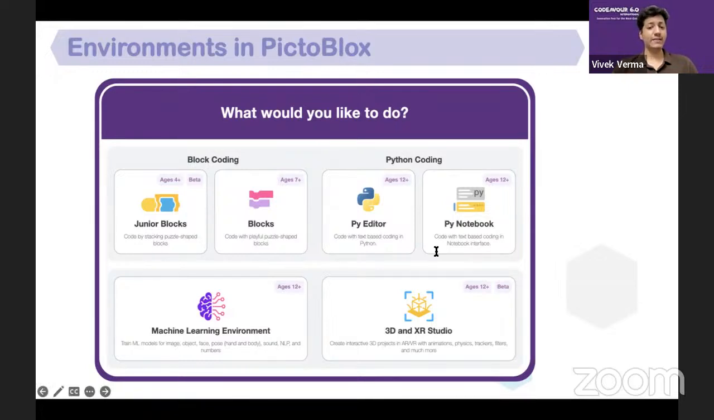Then we have the 3D and XR Studio, which is as of now the beta version that we have released. This particular environment will allow you to create an interactive 3D environment with augmented reality and virtual reality, incorporating animations, physics, and advanced technologies like trackers and filters as well. So that can be achieved in 3D and XR Studio. So this is what is there in the environments of PictoBlox.